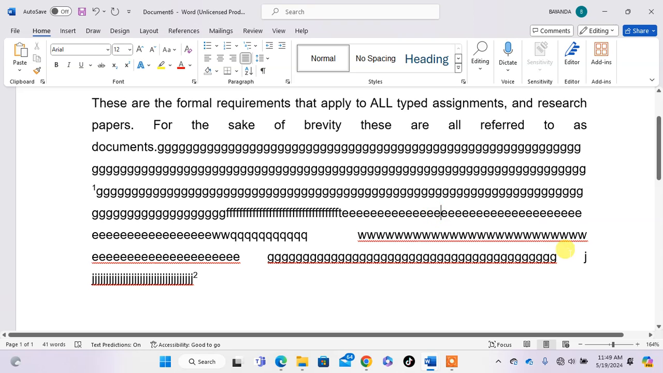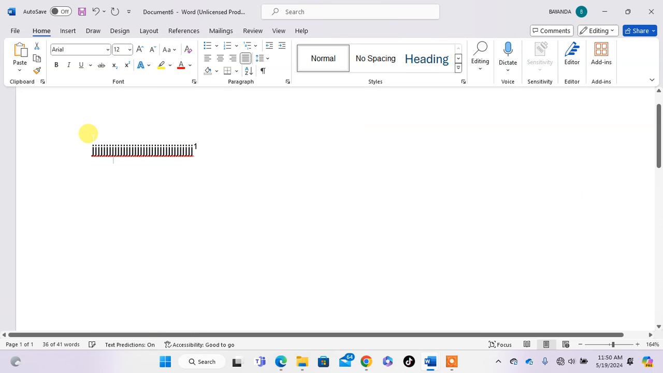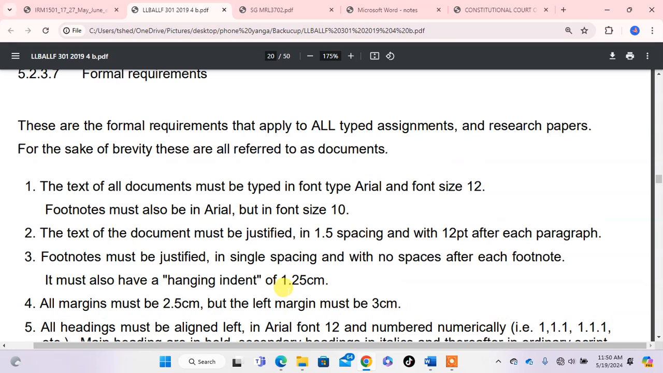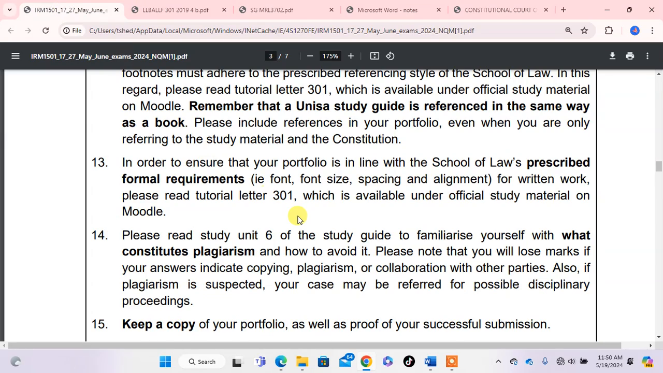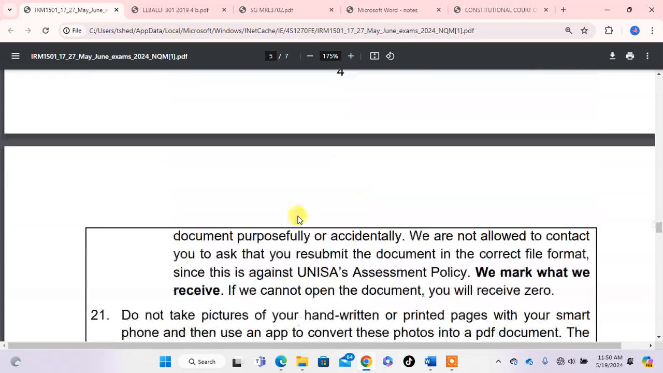So yeah, now we have seen how to do it. Now it's time to go and read. You can put the margins, all those. If you do not know, you can actually seek help. I've shown some of the things that you must include. Now we are going to start with the assignment and ensure that we have a time.